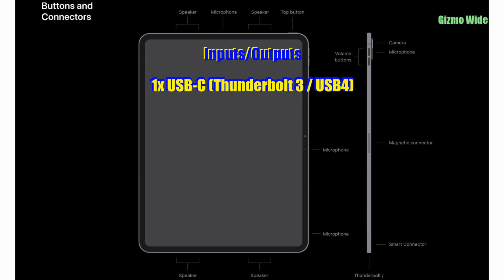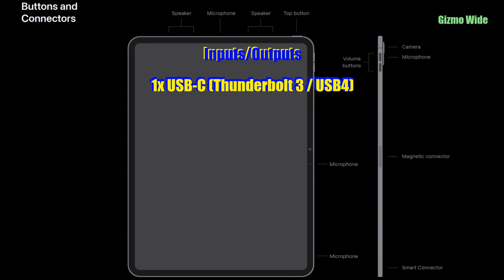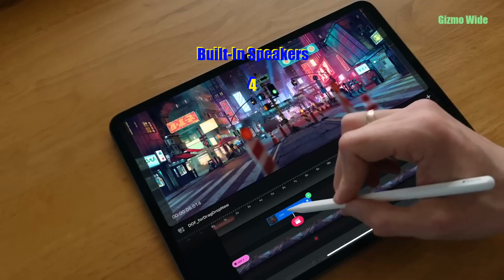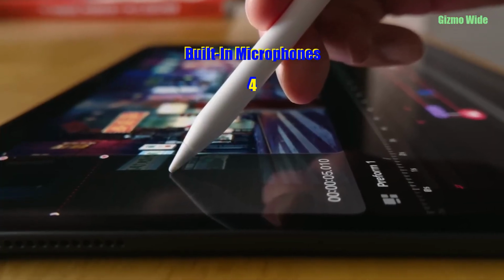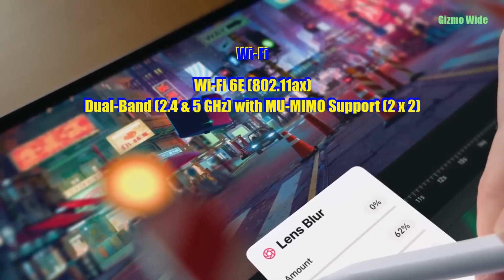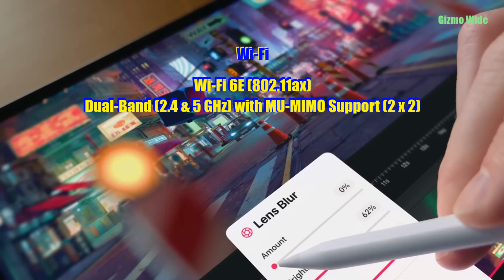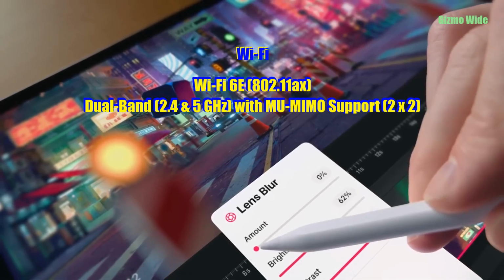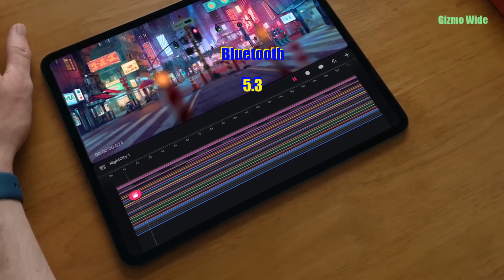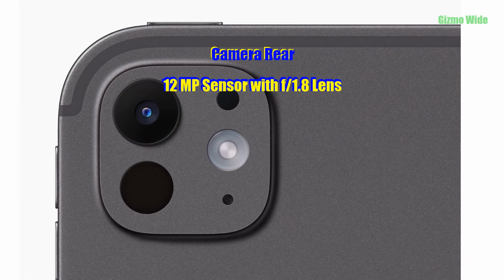It has one USB-C, Thunderbolt 3/USB 4, input/output. It has 4 built-in speakers. It has 4 built-in microphones. Its Wi-Fi is Wi-Fi 6E, 802.11ax, dual band 2.4, and 5 GHz with MU-MIMO support, 2x2. Its Bluetooth is 5.3. It has a rear camera and a front camera.